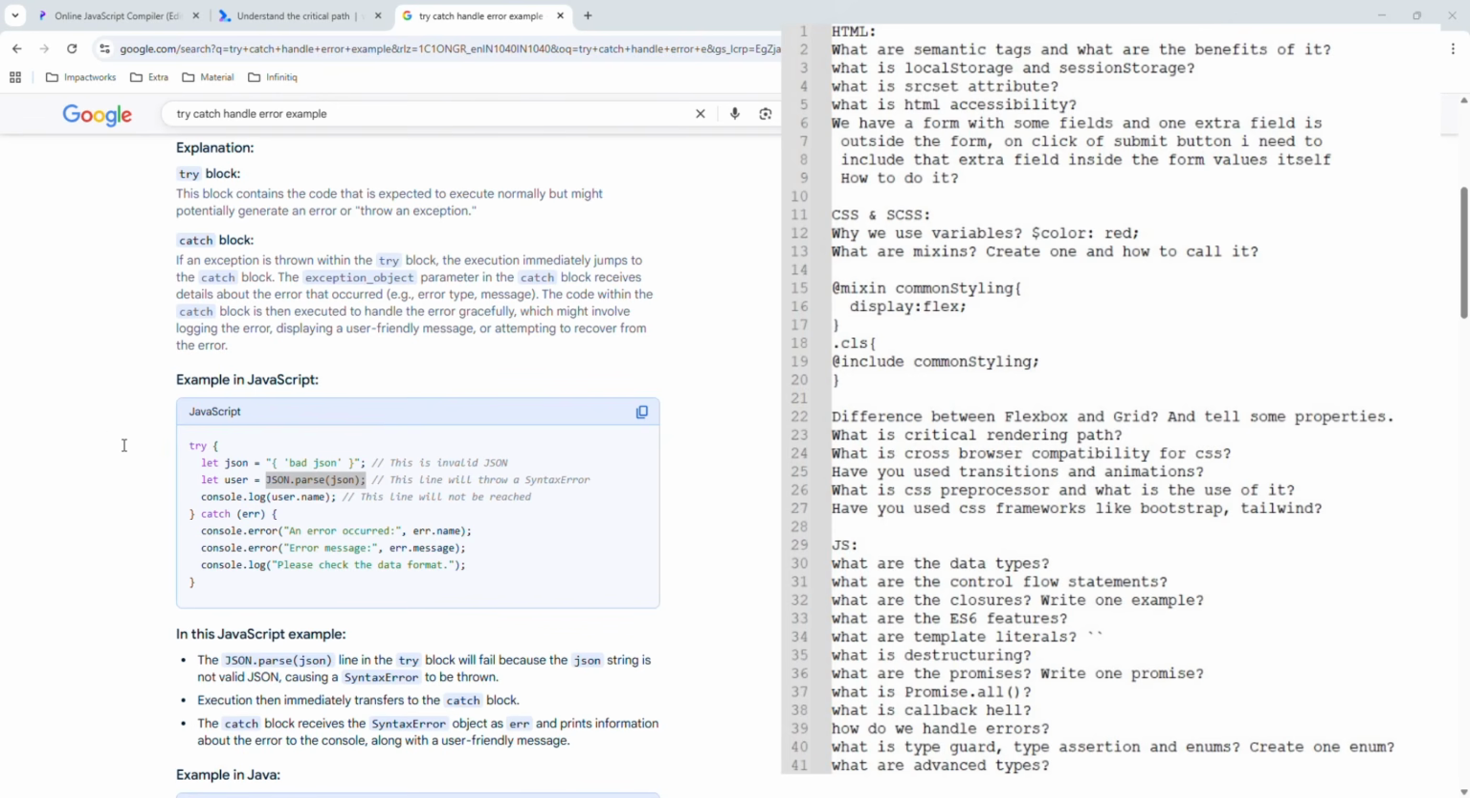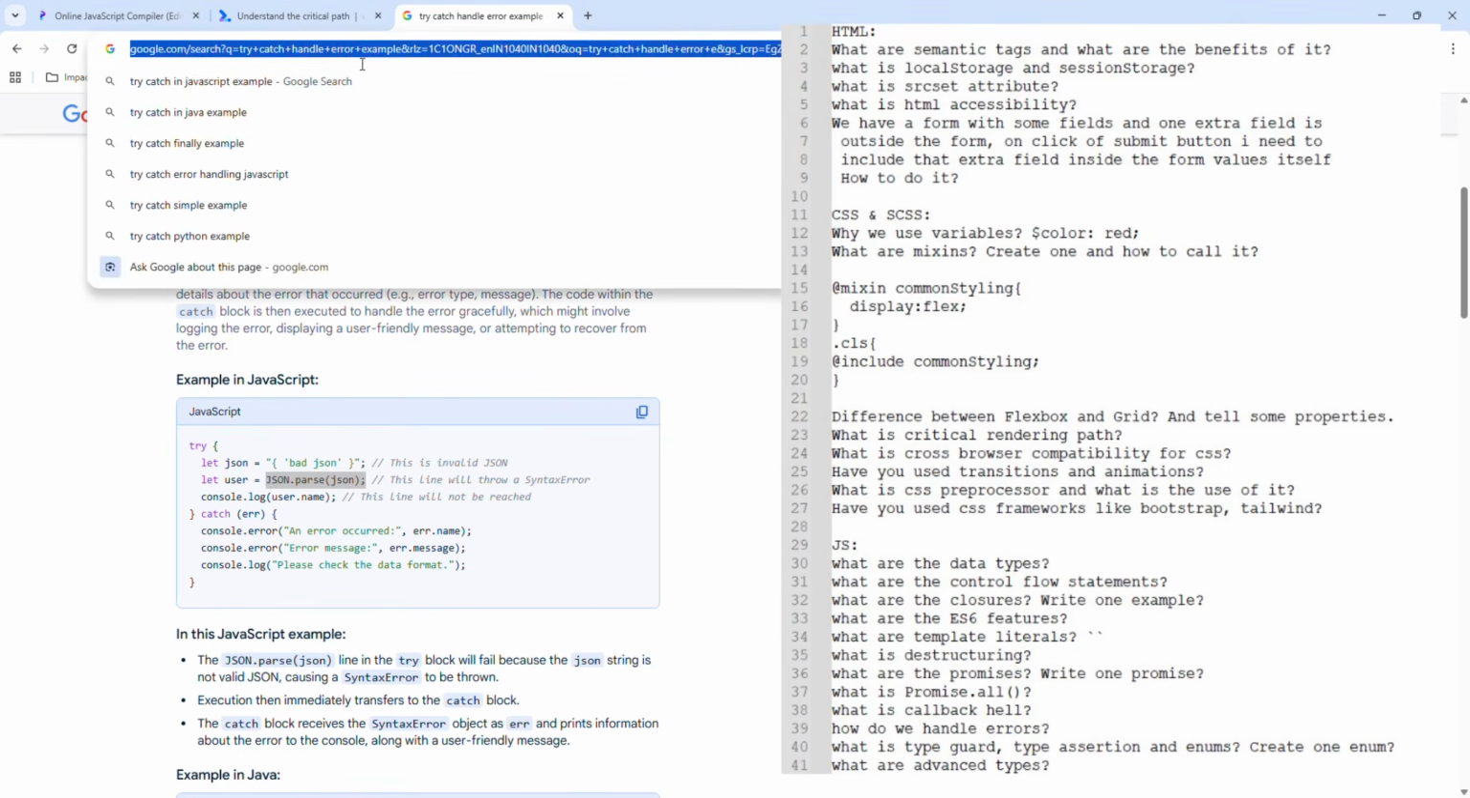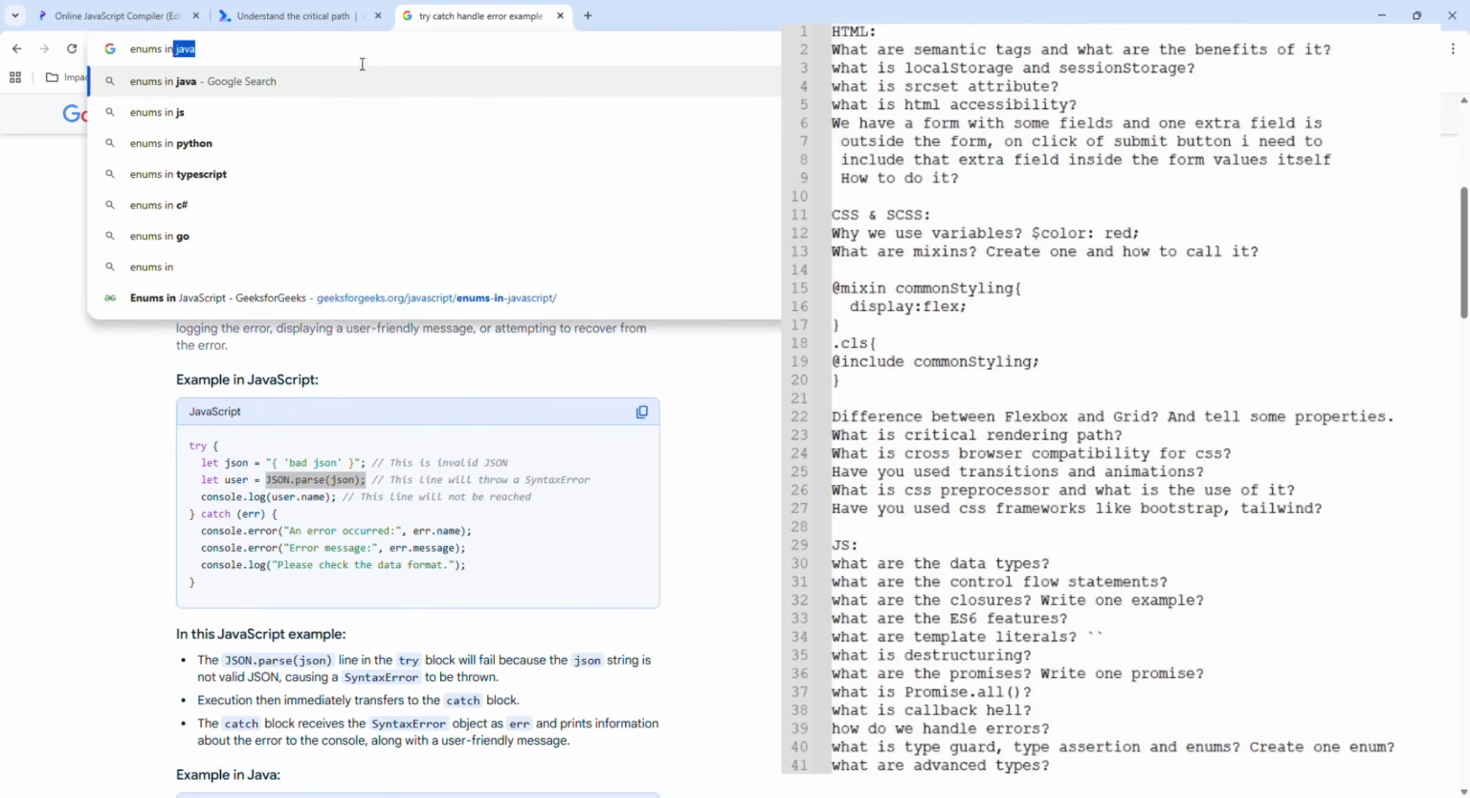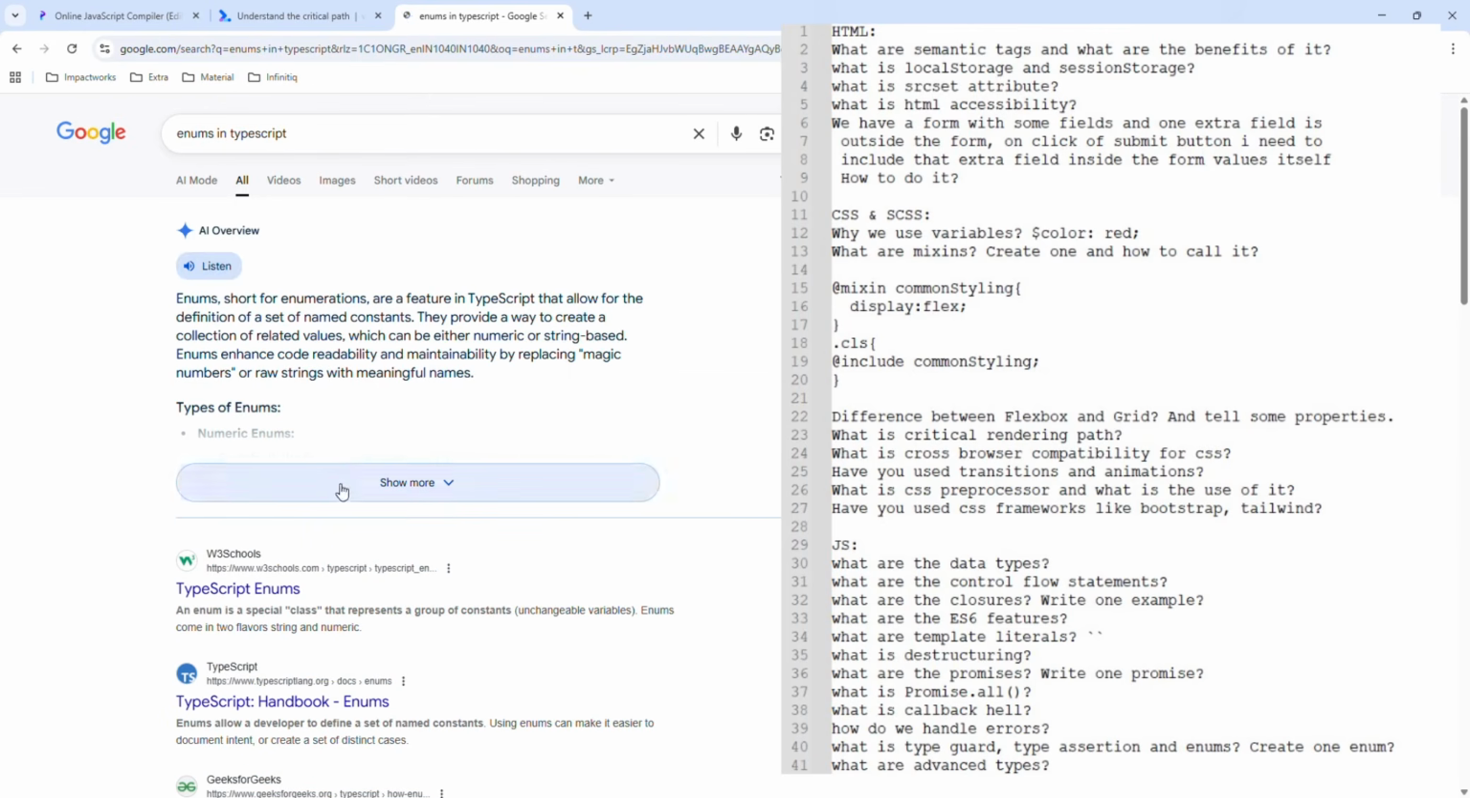What is type guard, type assertion, and enums? I was a little bit confused at that time, so I could not answer these 2, but I answered this enums, and we can create enums like this. Actually enums are in TypeScript.